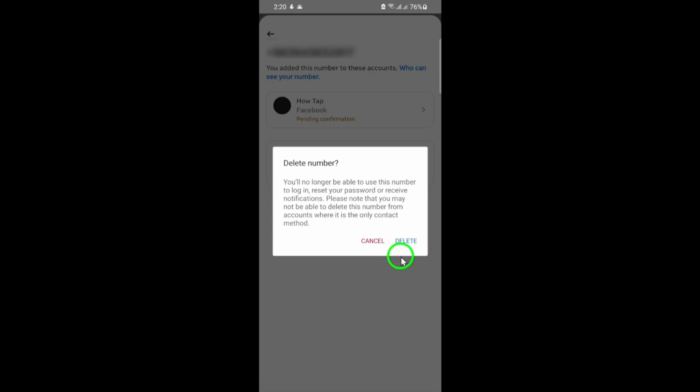And there you have it. Your phone number has now been deleted from your Facebook account. It's a quick and easy process that can significantly improve your online privacy. Remember, removing your phone number might affect certain account recovery options, so make sure you have alternative methods set up, like an email address or trusted contacts.